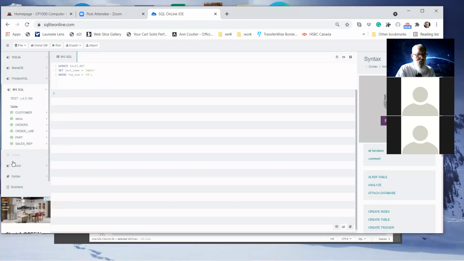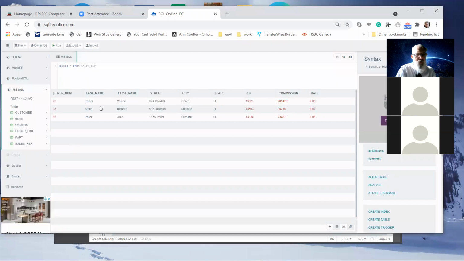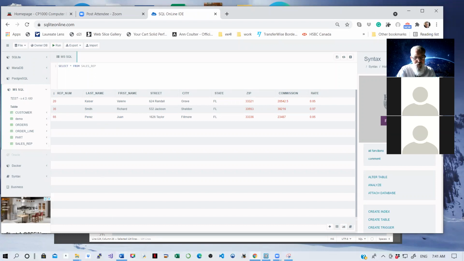Okay, and so let's see if that's worked now. I'll double click on this again. And we can see that now it's Richard Smith instead of Richard Hull. So that worked okay. That's one that you have to do, is to be able to do the update.